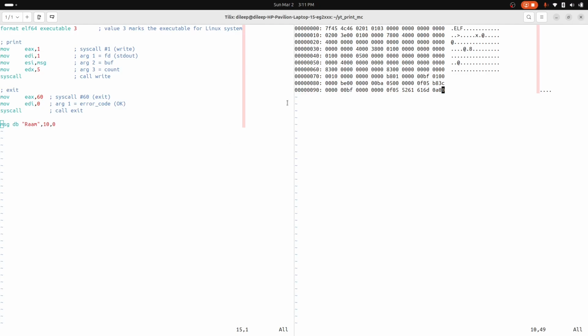And here as you can see the file size is 9F. This is 90, 1 2 3 4 5 6 7 8 9, 9A, 9B, C, D, E and F. So we will update the p_filesz and p_memsz here to 9F. And one more thing.